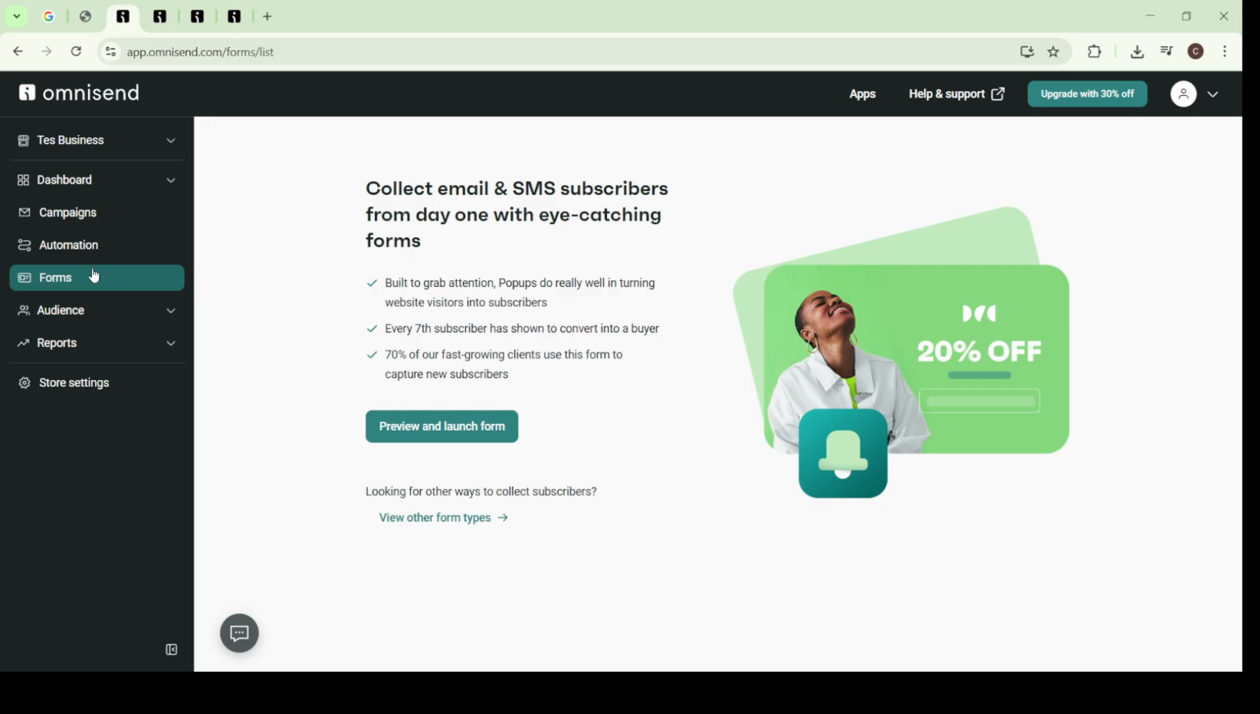Omnisend provides a really handy feature here, which is the Preview and Launch button. Clicking this gives you access to a ready-made form template. If you prefer something quick and simple, you can choose this option to get started right away.